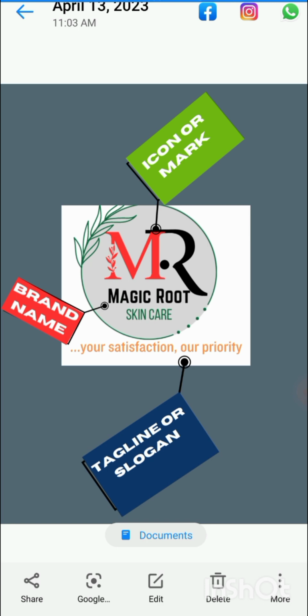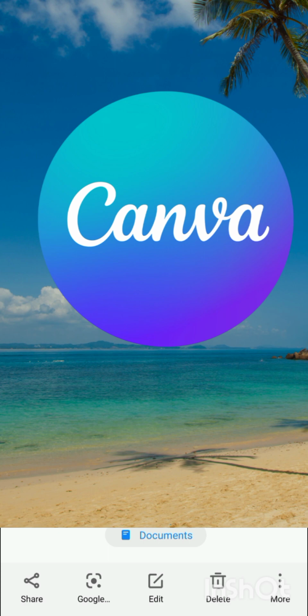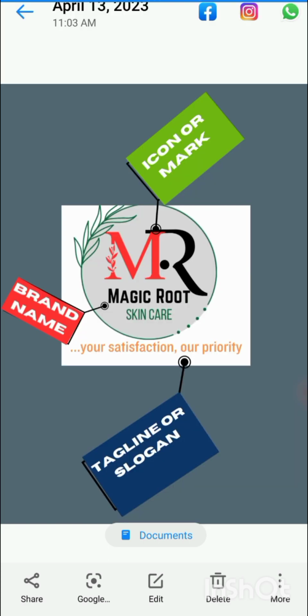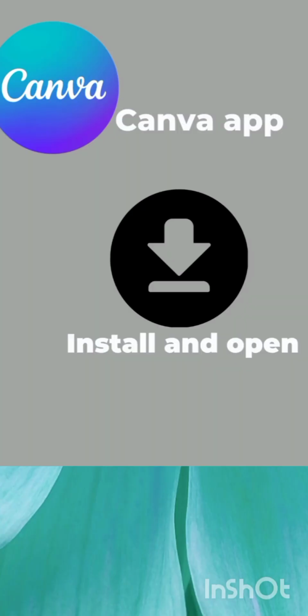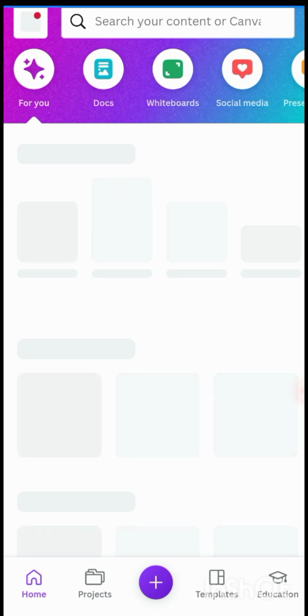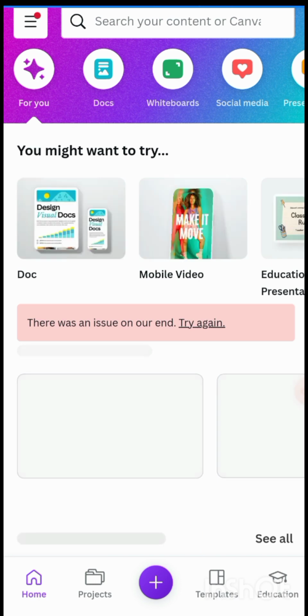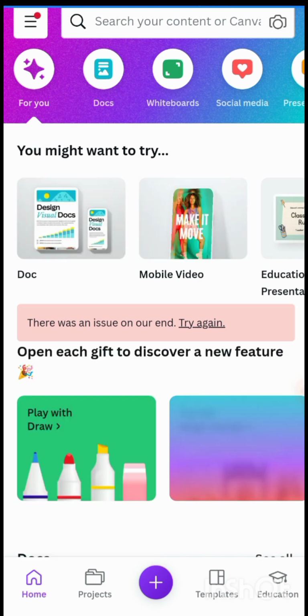If you are using an Android phone, all you need to do is go to your Play Store and type Canva. If you are using an iPhone, go to your App Store and type Canva. When you type Canva, I think the network is slow, please bear with me. It's loading. Okay, this is how the Canva interface looks like.